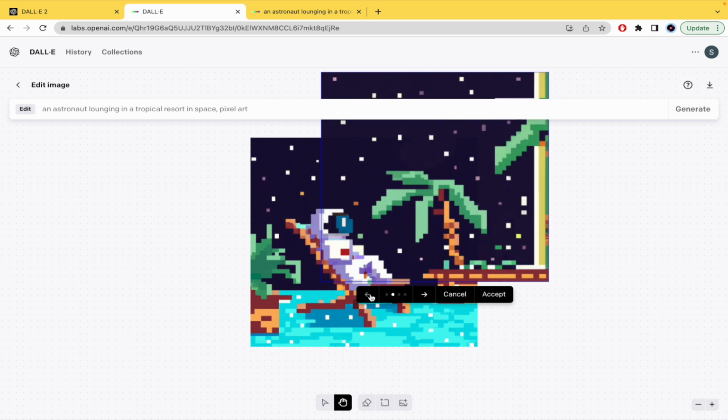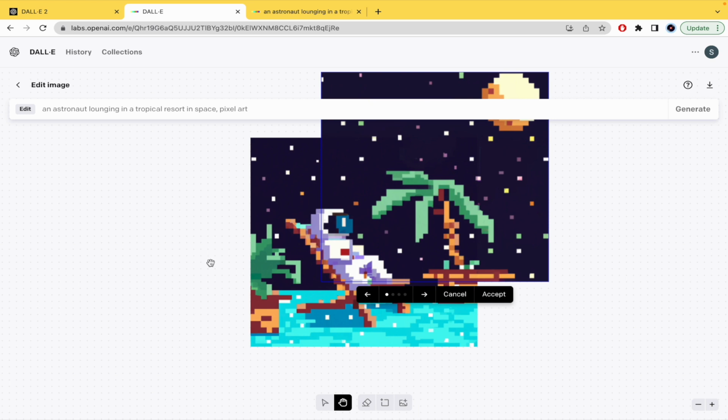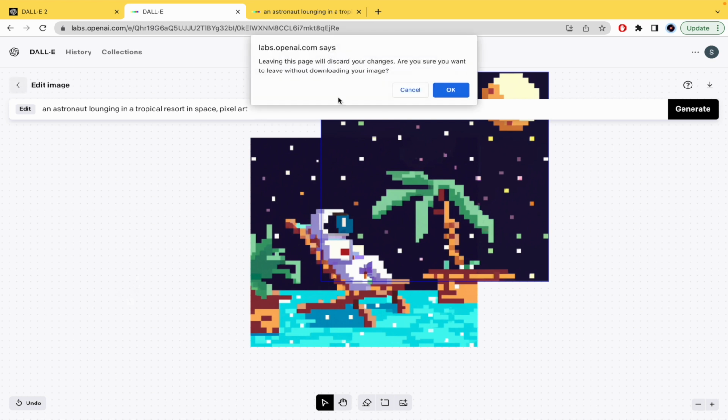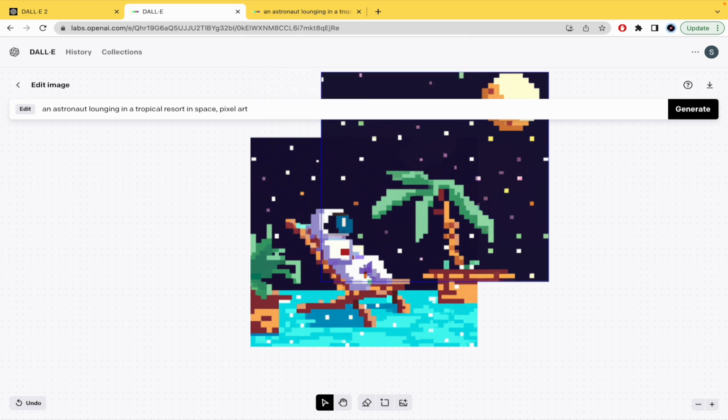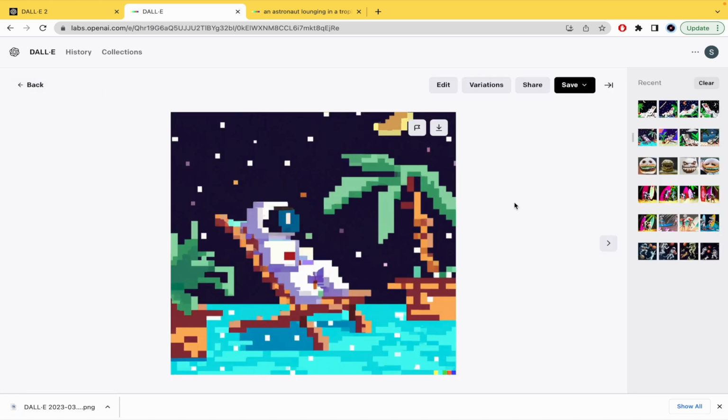I have different options too. I erased the moon, but I have a moon right now. That's weird. Okay, but if I like it, I can accept this and that's it. That's how you can do it. For now I'm going back. I'm not going to save it. Oh, okay, this is not saved, so you must download it. And now I'm going back and that's it.